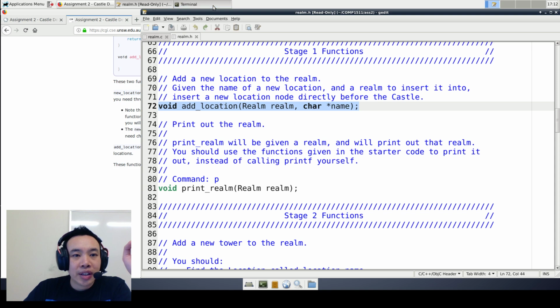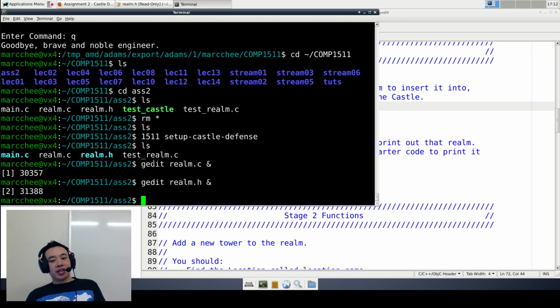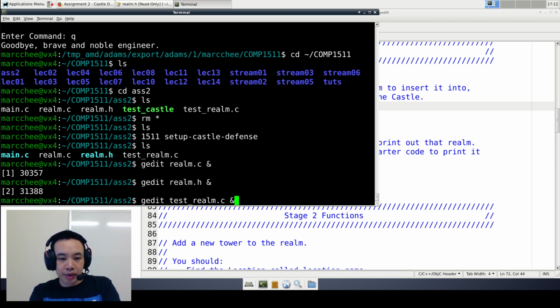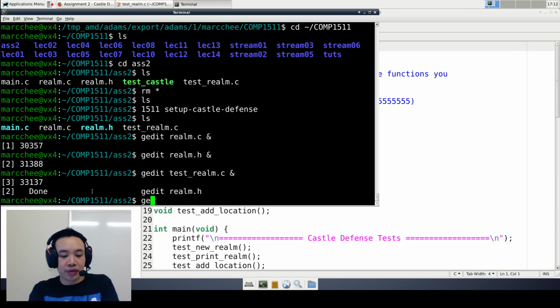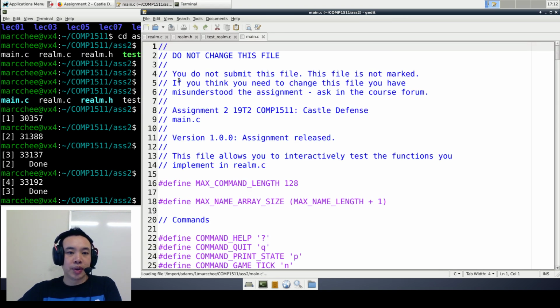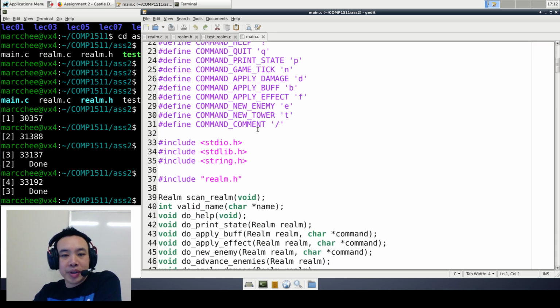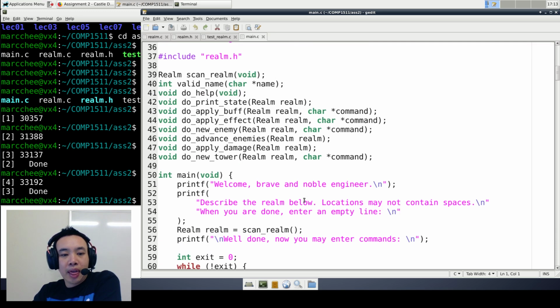Okay, the file I wanted to look at that I wanted to show you, which is something that we haven't necessarily done that much before, is the test realm. Okay, so the test realm looks like this. Just for completeness, I'm going to open up everything. So I'm going to open up the main.c as well. Main.c also says don't change this file. It's got a couple of bits and pieces that we're using for input.